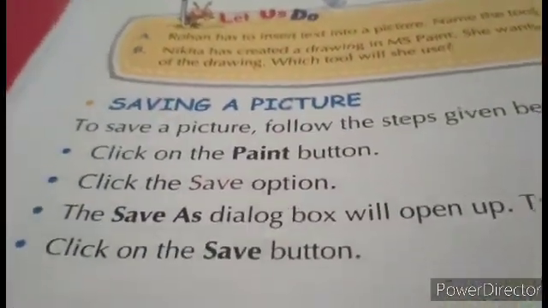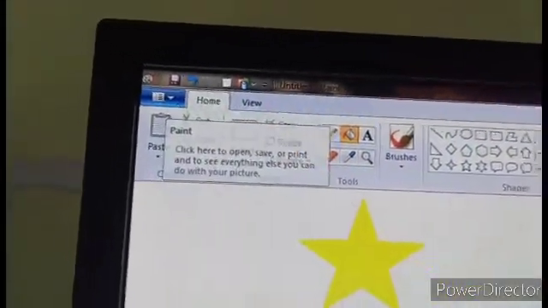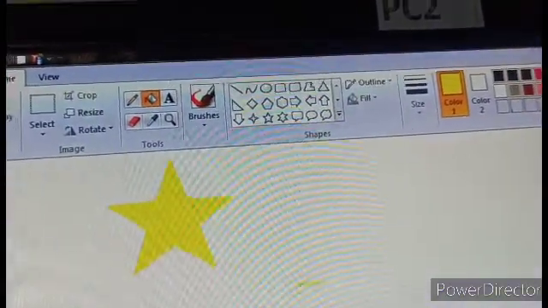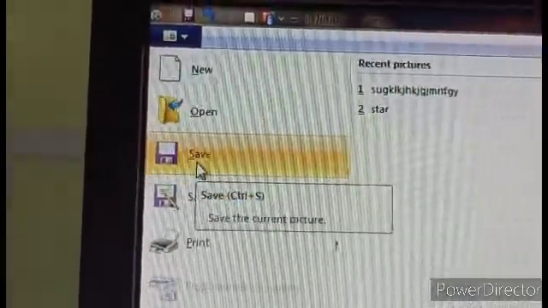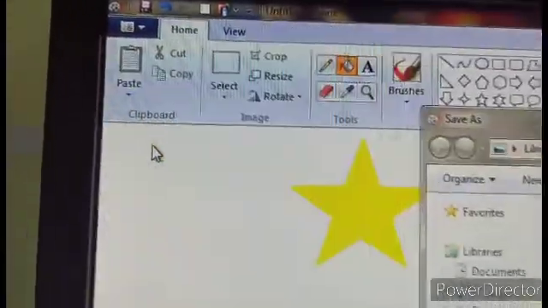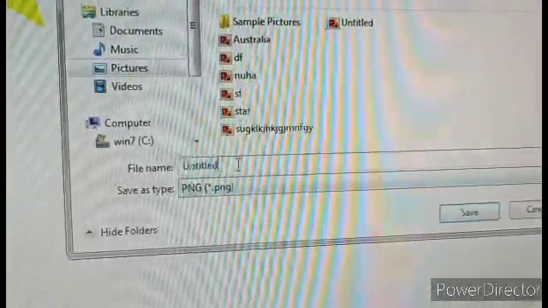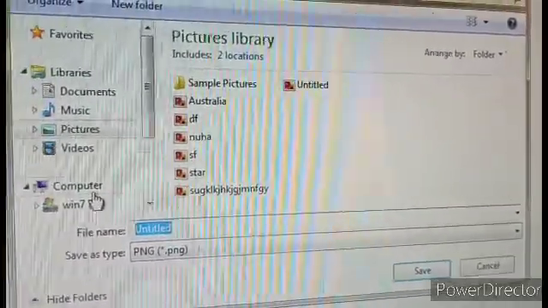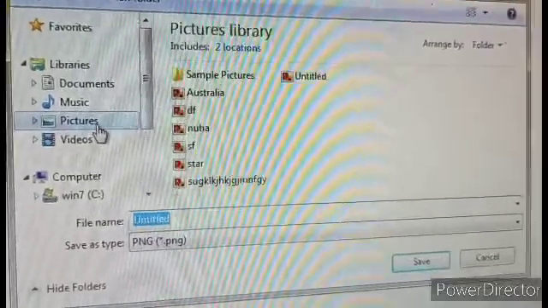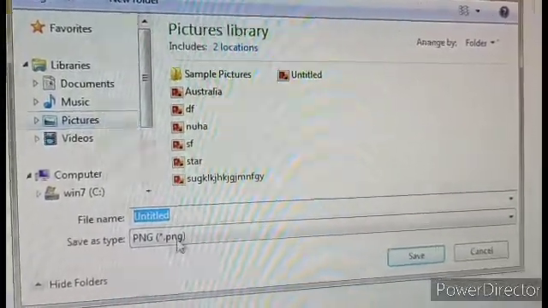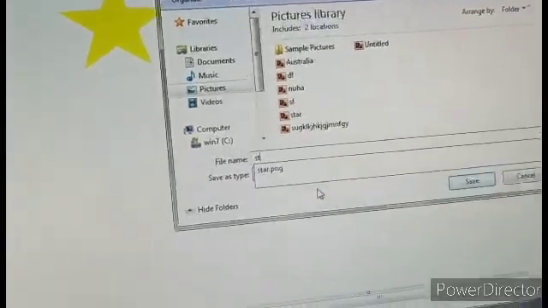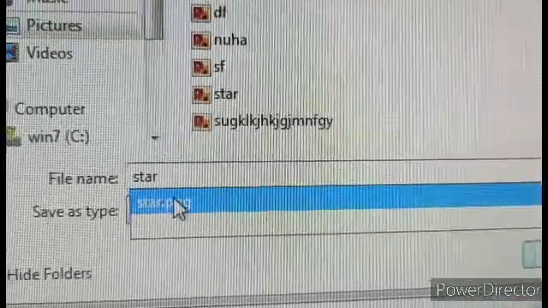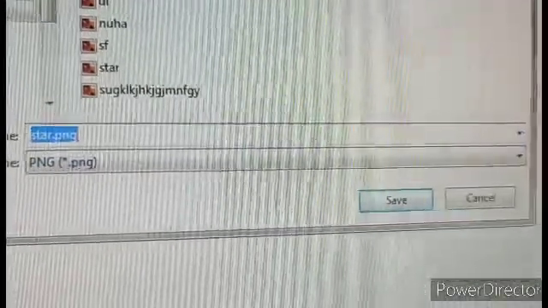How to save a picture? Suppose my work is done. How do I save it? Suppose this is my picture. In the File menu, I have the Save option. Click. Then be careful about where you are saving your file. I am saving my file in the Pictures library, the Pictures folder. I am giving the name star. Okay. Then save.